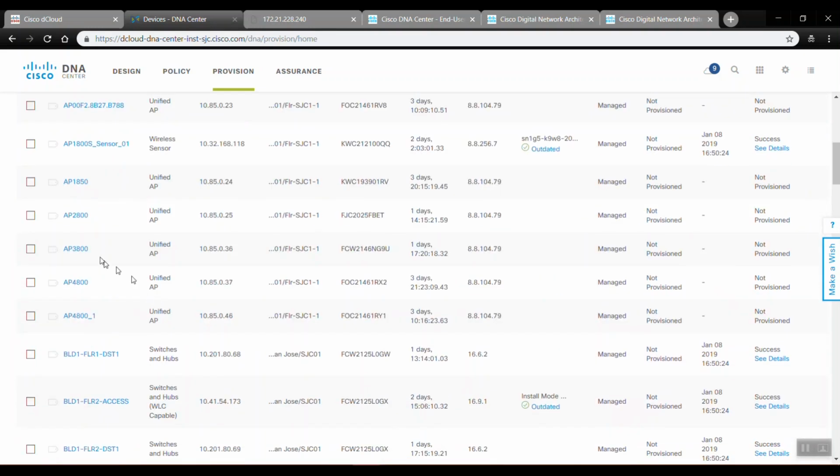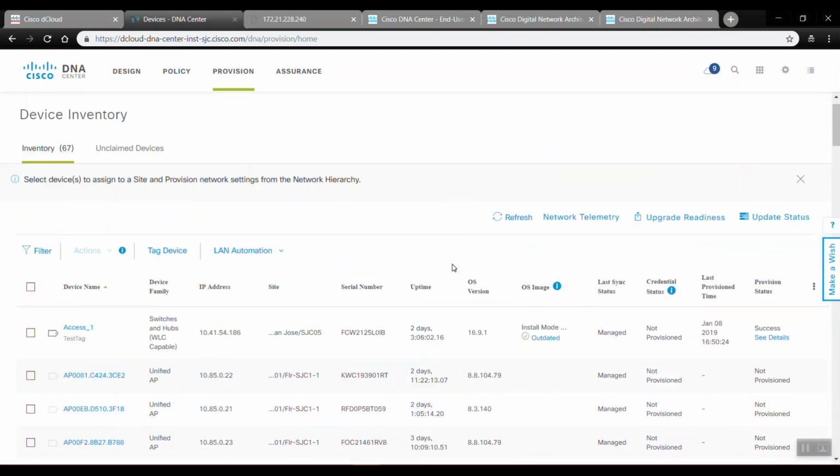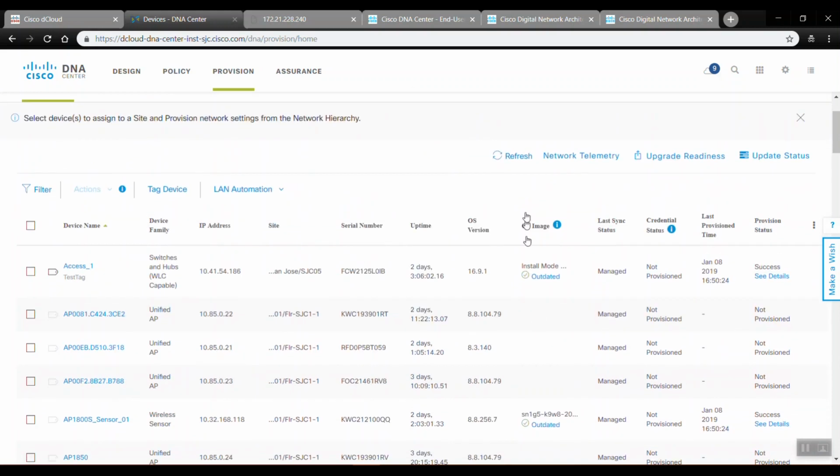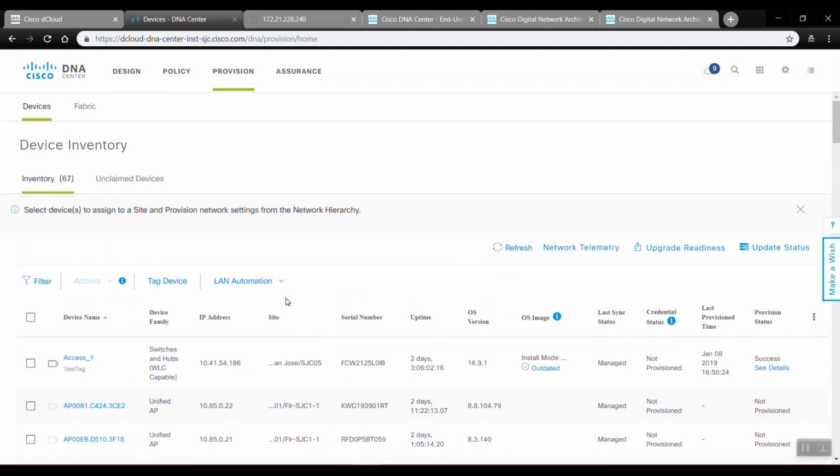If I want to see some information about a certain device, I just click it like that. And from here, I can upgrade the operating system and I can push the configuration that I need. For example, from here, I can provision first, then upgrade the iOS or push any kind of configuration or any kind of configuration templates that I have created before.